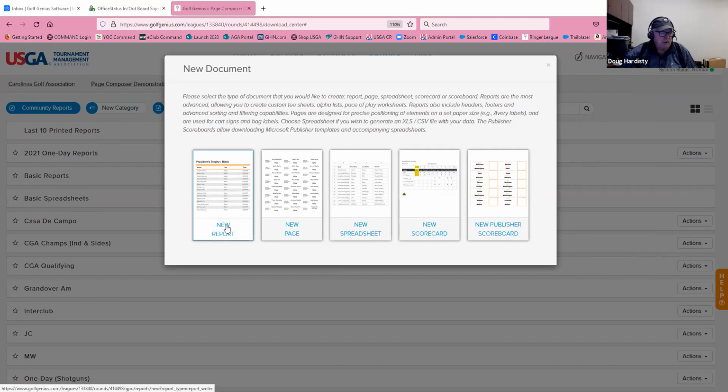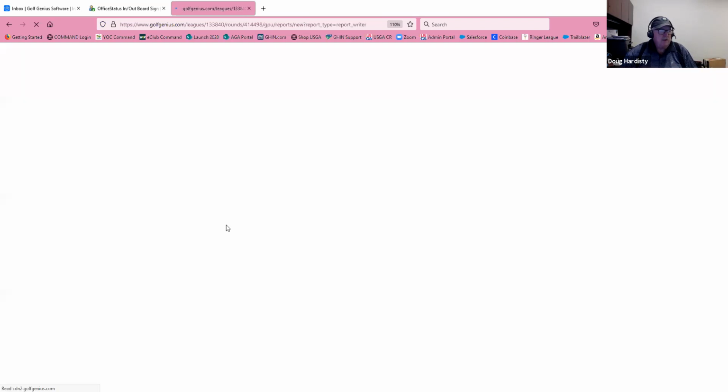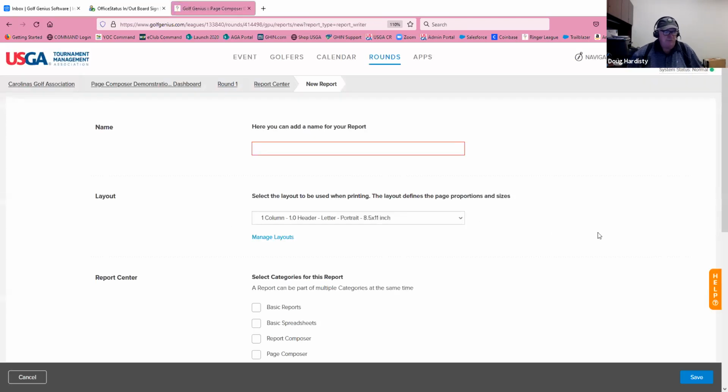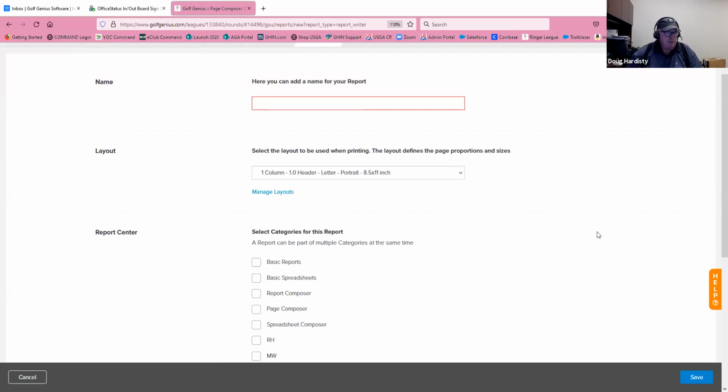So what we're going to do here is we're going to go ahead and make a new report by clicking on new report, and it's going to bring us to our setup screen. So our setup screen only wants 3 pieces of information. It wants to know, what do you want to name your report? So we're going to call this demo scoreboard for 10, 14.